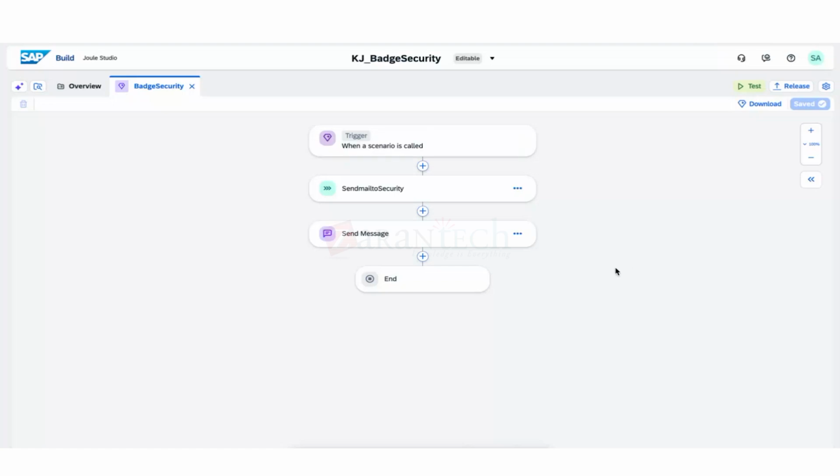You just said that we can add more than one Joule skill to a single project. Now, it's probably just a little bit of difference in what I'm about to ask. What if I add an action before the send mail to security, and the action is the same as what we did for searching employee by name? What is the difference between doing that action followed by the send mail to security versus having two separate Joule skills for those two things?